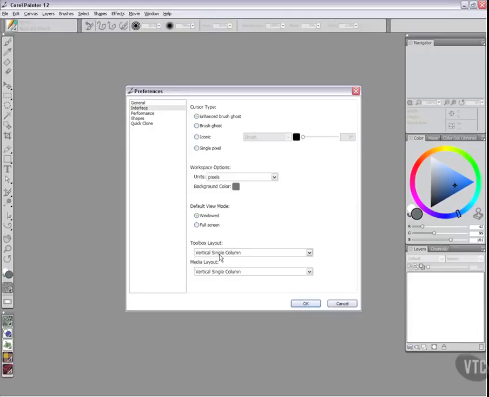And over here on the toolbox layout, instead of vertical single column, we're going to choose vertical double column. And for media layout, we're going to choose the horizontal single row. And then the default view mode, we're going to change that to full screen. I'm going to hit OK.